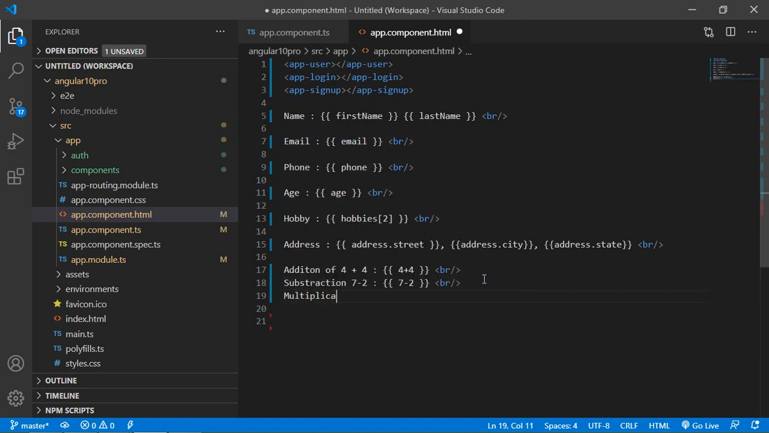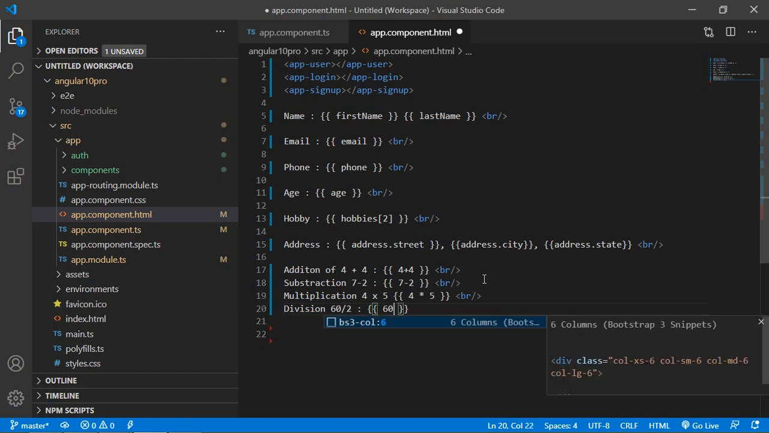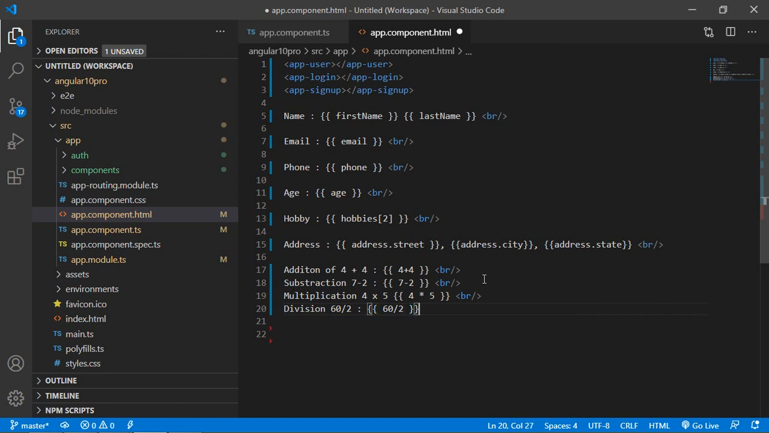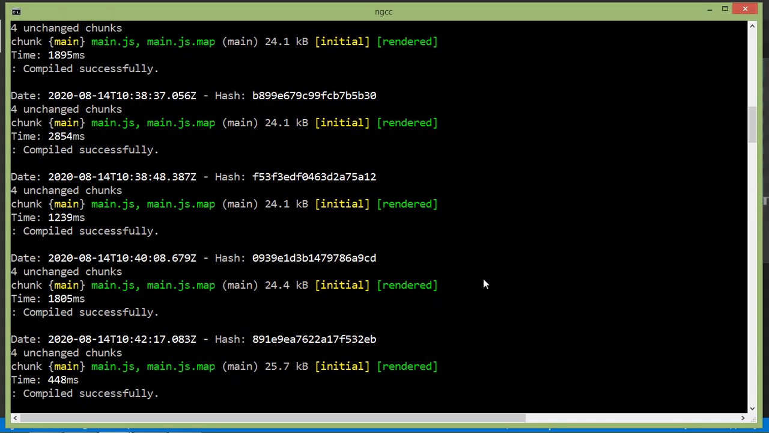Multiplication, let's say 4 into 5, so write 4 asterisk 5. Add the br tag and division. Let's say 16 divided by 2. Write inside the double curly brackets 60 divided by 2, br tag. Now save the file and see the result.